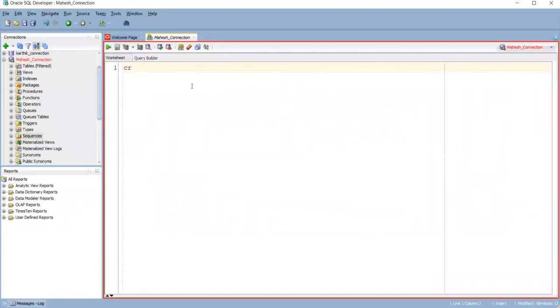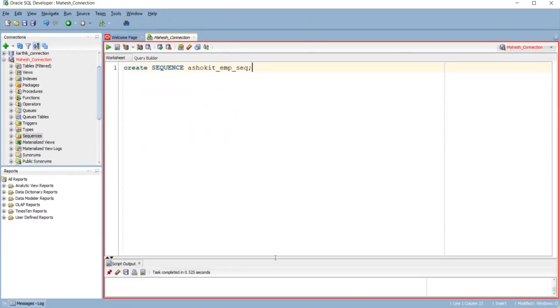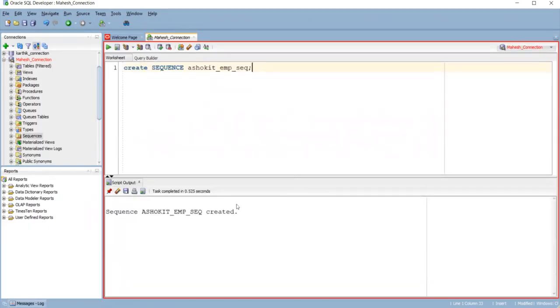Yesterday, this is how we created the sequences, sir. No problem, Roshni. Just give me some time. I will explain the cycle concept and cache concept in today's session itself. Okay. So create a sequence. Sequence name Ashokit underscore EMP underscore SEQ, sir. This is the sequence I have just created now. Okay.